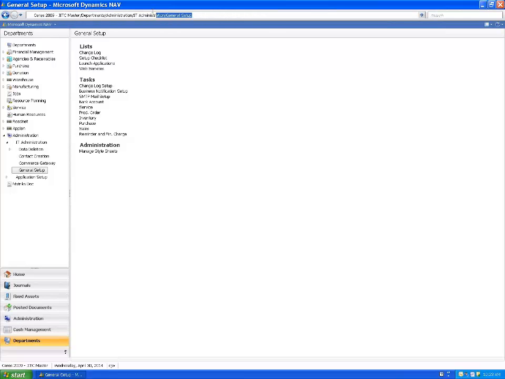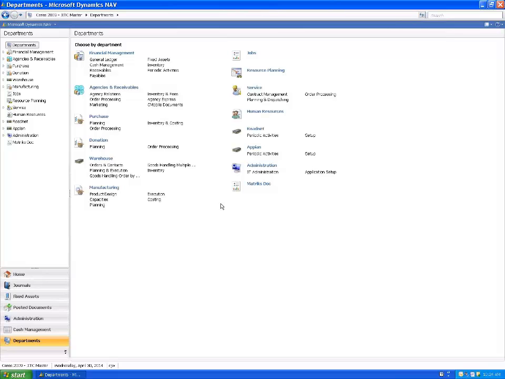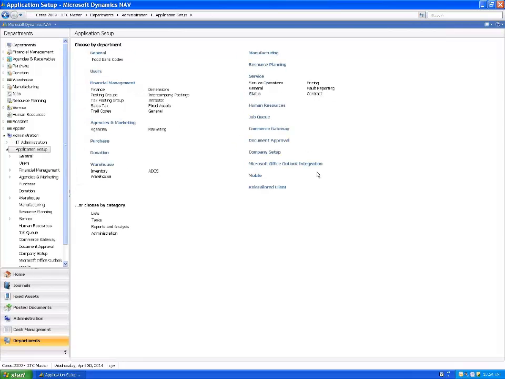So let me just do a little backup here. Application, oh, I can't type. And then, oops, that's supposed to be application setup and general, there we go. And then after that, we go to, boy, I love these little things that tell you where to go, and then it's not exactly the right spot. Let me look at my settings here. Departments, administration, application setup, general.